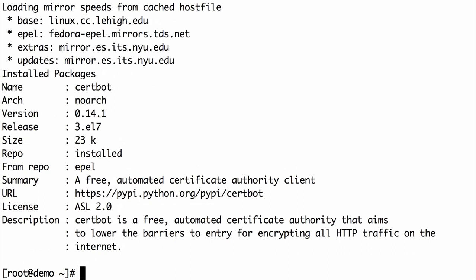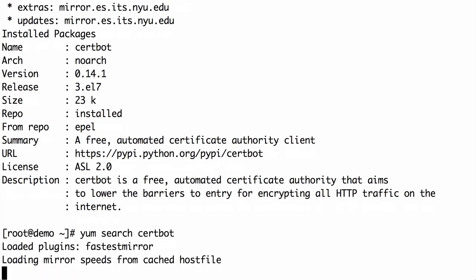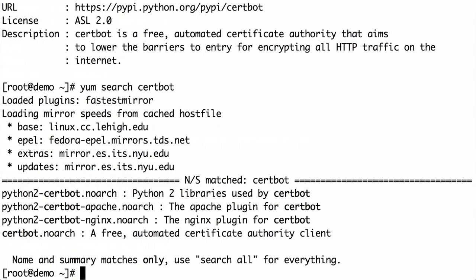The certbot application has a few different plugins that allow it to automatically update the configuration for the web server that you're using. Since we're using Apache, we'll install the Apache certbot plugin. Let's go back up a couple of commands here and do a search for certbot, and let's see if we can spot the Apache plugin. And sure enough, we can see it there, the Apache plugin for certbot. So I'm just going to copy this and install it. yum install -y and then that package name.